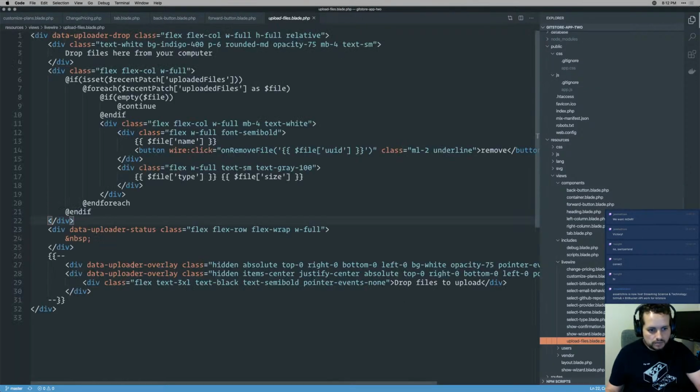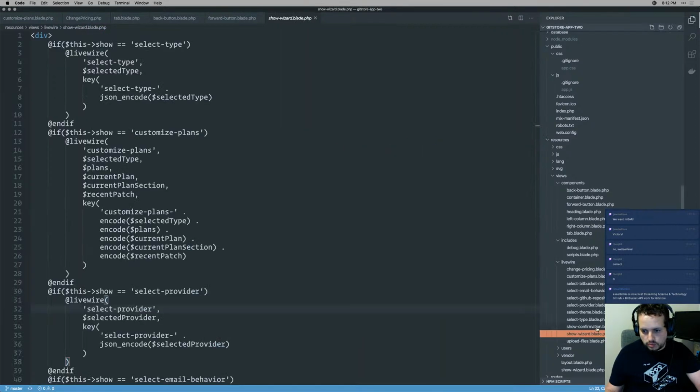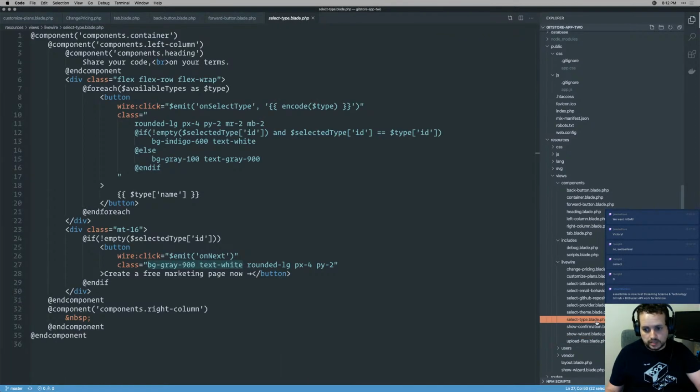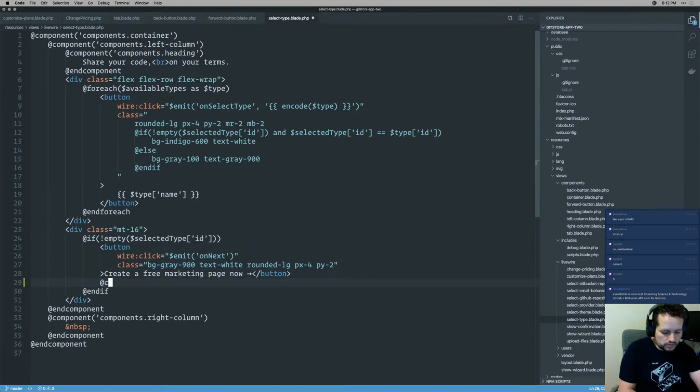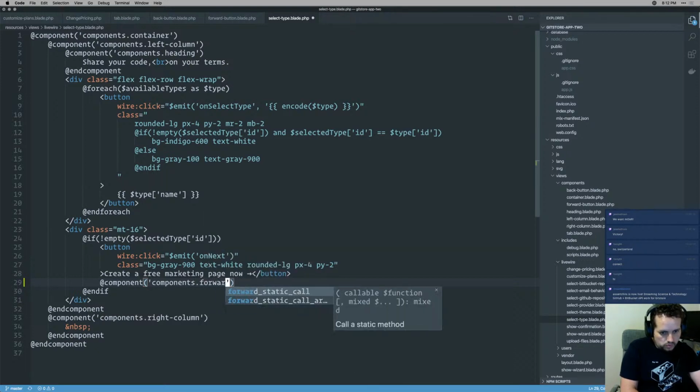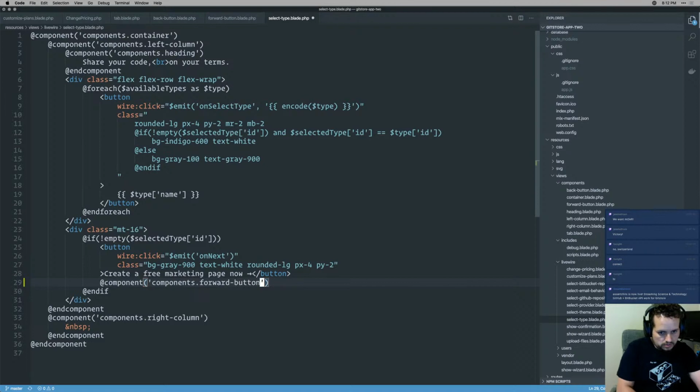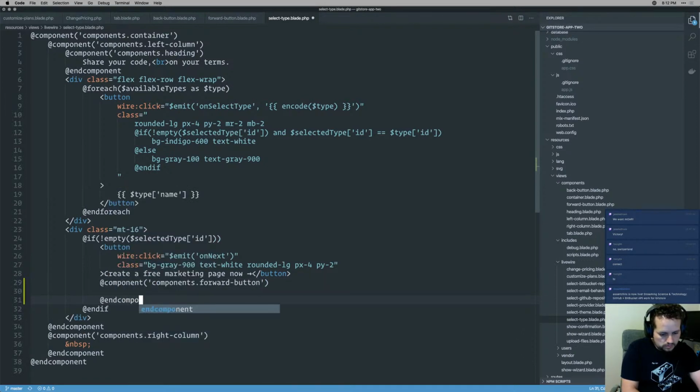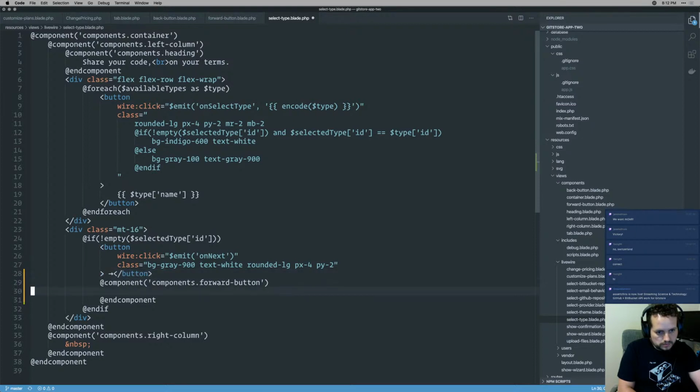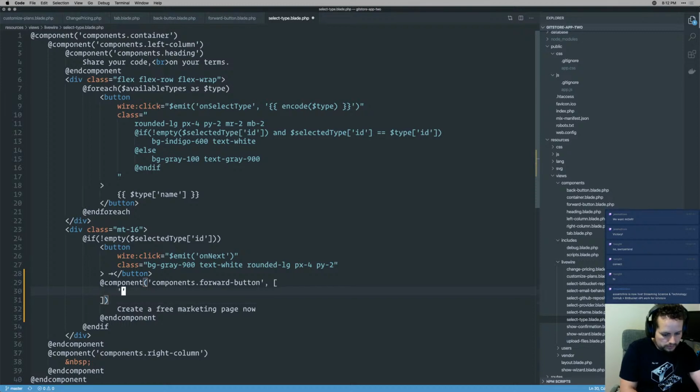Okay. Upload files doesn't have a backward and forward. Show wizard doesn't have it. Show confirmation does, but I've got nothing in there. Show types. So this will be components. Forward button. And this is the text that goes in it. And that's on next.